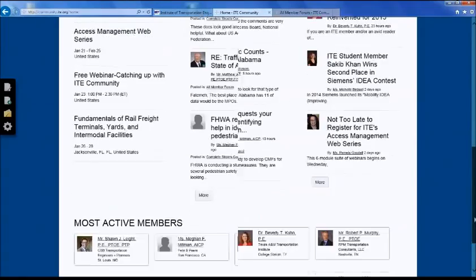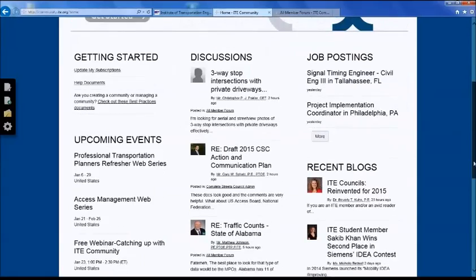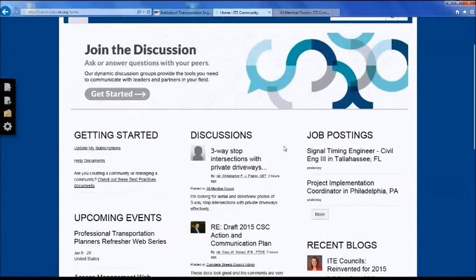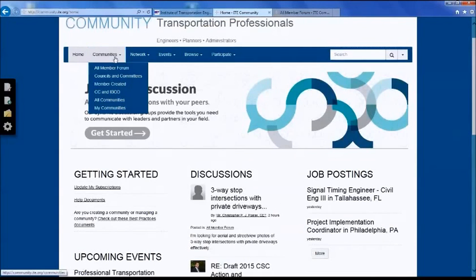Okay, so that's an overview of the homepage. Different members are going to see different things on the homepage. All ITE members are going to see all-member forum posts and all council posts, but a little later we'll talk about communities you can create that are private, where only the members you invite will be able to see that content. There are some things, like in the drop down here, the consultants council and the board.